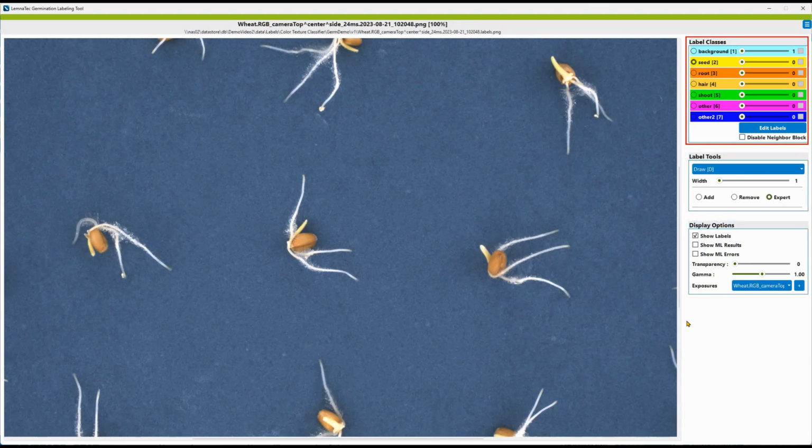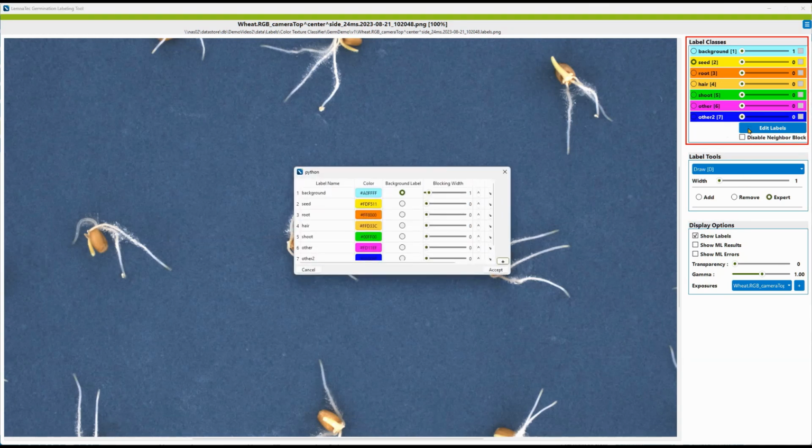On the top we have the list of label classes. Since this tool was originally developed for germination analysis, the default names of these classes reflect this. But you can change the label names and colors using the Edit Labels dialog. In this dialog, you see the different label classes currently defined. If you double-click a name, you can change this name.